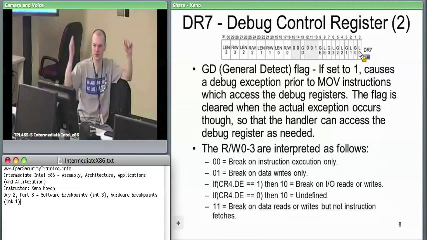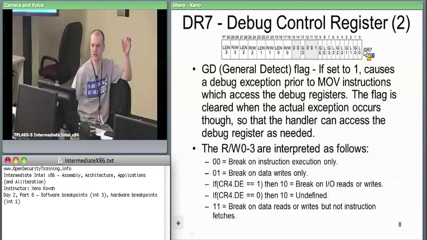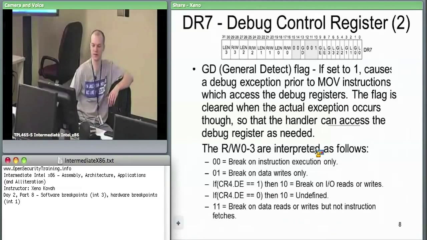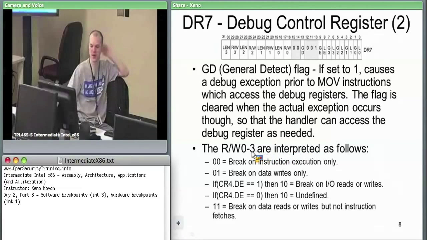Right, so this flag, L0, turns on hardware checking for this one. This flag, L1, turns on hardware checking for this one, etc. But for each of those, you then have to tell the hardware when you want it to actually issue the interrupt. So it may see, okay, this is enabled, and I'm checking this debug register, 0 through 3, but what type of breakpoint do I actually want? RW0 through RW3 are interpreted as follows.